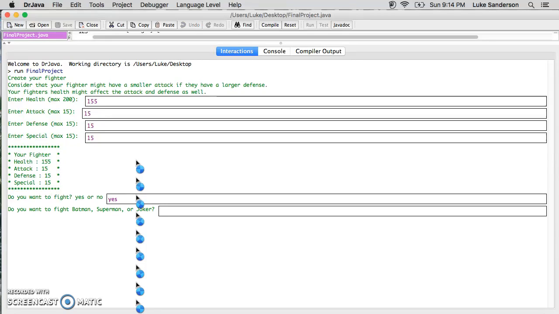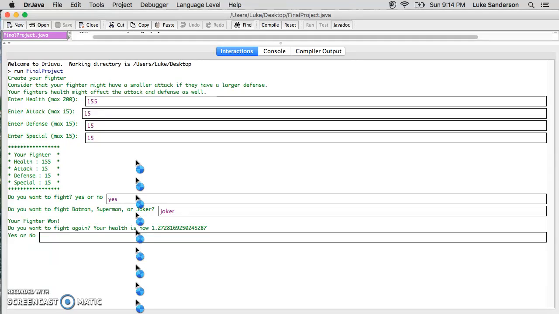So yes, we want to fight. For this, we're going to fight Joker, and we won. So then we'll do you want to fight again? Our health is only 1.27, so we didn't win by much. So yeah, we want to fight again, and we lost. And it kicks us out of the file.